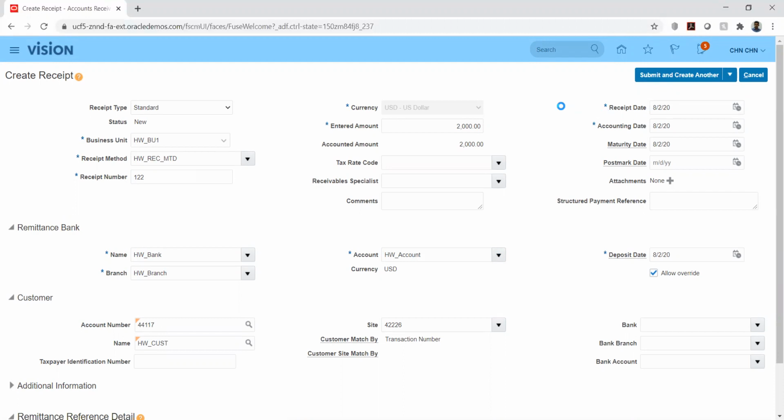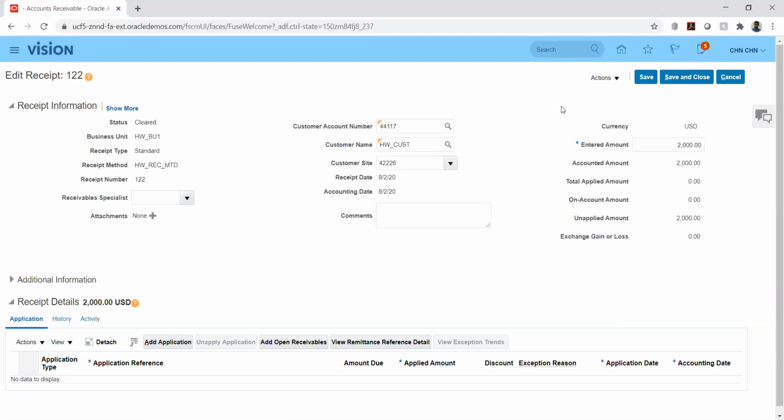Against this receipt, we will have to apply a particular invoice. If we are not applying a particular invoice, this will go as an unapplied receipt. Here you can see the different terms. You can see the entered amount, the accounted amount, and the total applied amount. The applied amount is 0 since we haven't attached any of the invoices. On account is something where we hold this particular amount so that the customer can utilize it in a future time period. And unapplied is where we don't have an invoice against this particular receipt.